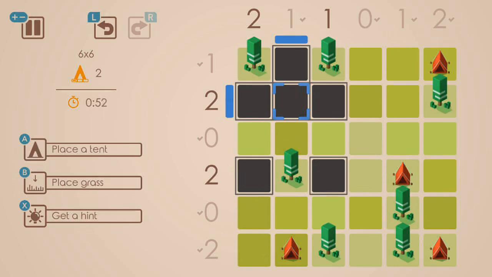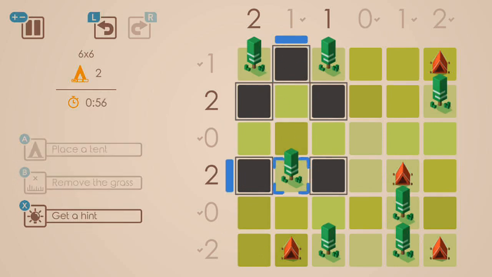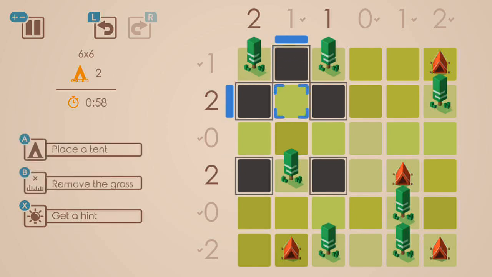Let's see. Yeah, can't be a tent here. First of all, there's only one in this column, and tents have to be adjacent to a tree. They can't be in a diagonal location to a tree. They have to be above it, below it, to the left or right. They have to be one of the cardinal directions, if you will.